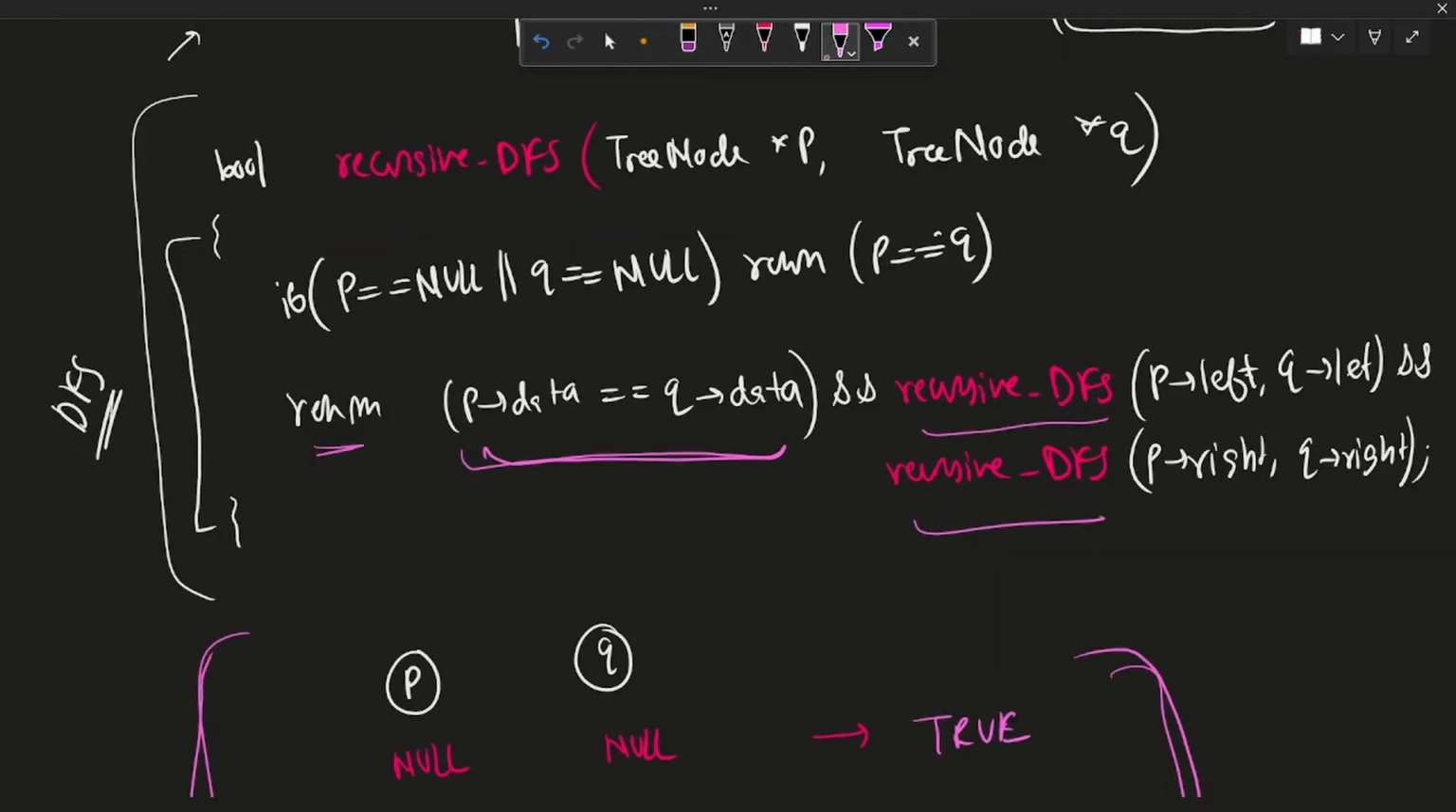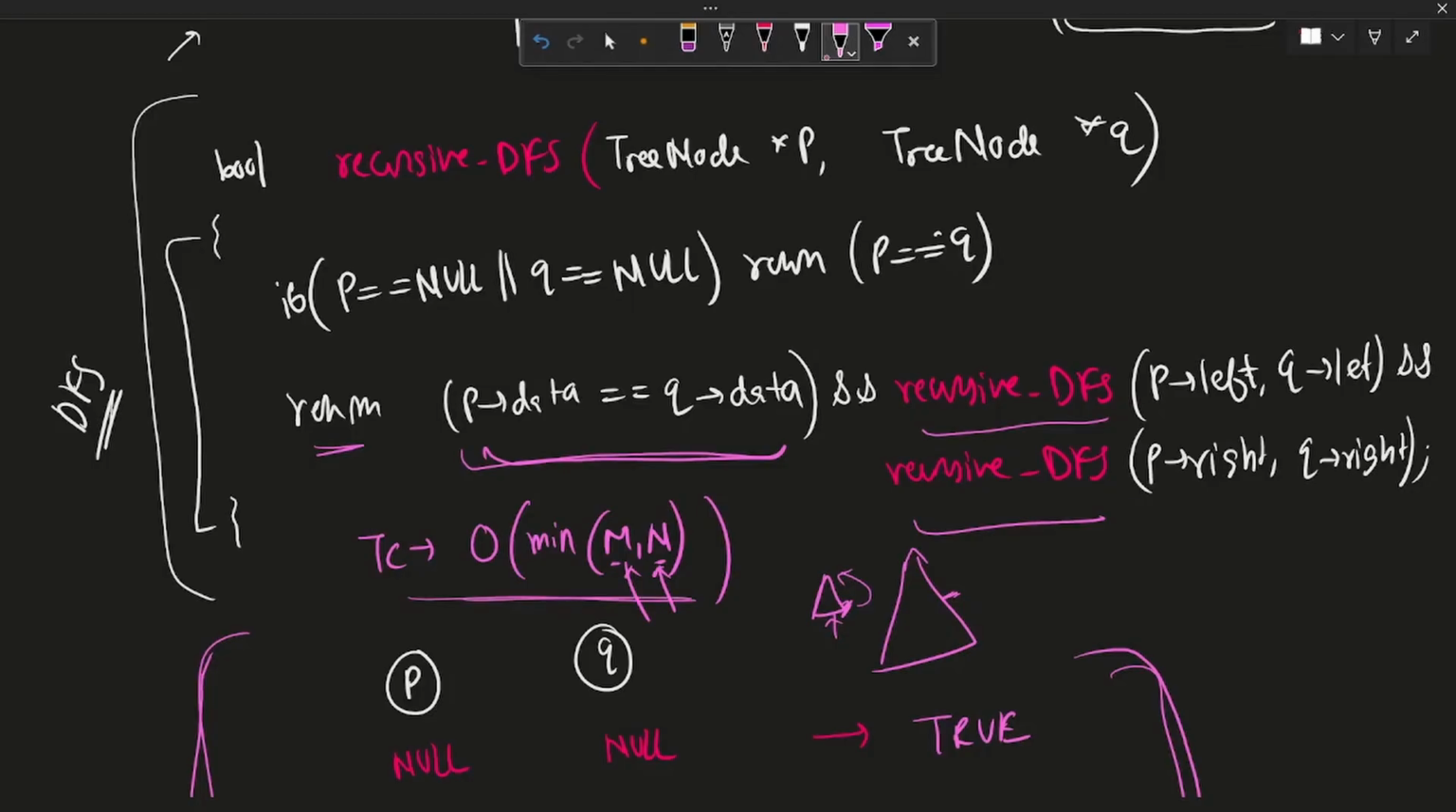Now talking about the time complexity, the time complexity will be O of minimum of m and n, where m and n are the number of nodes present in both of these trees p and q, right? If you have a smaller tree and a larger tree, at some point you will find the trees are not matching and you will return false, right? So the minimum number of nodes that we have to check is the minimum between m and n. So the time complexity will be O of min(m, n). And for the space complexity, we are not using any extra space, so it will be O(1). But internally, we are using the stack space.